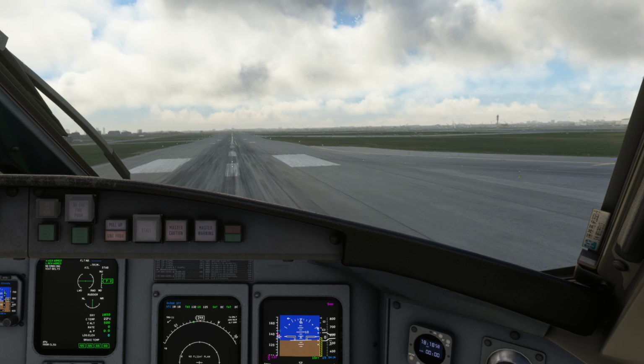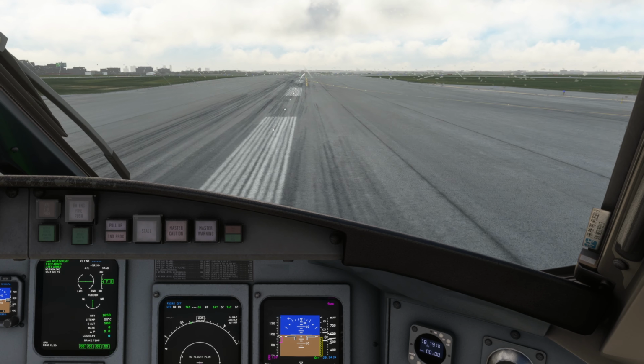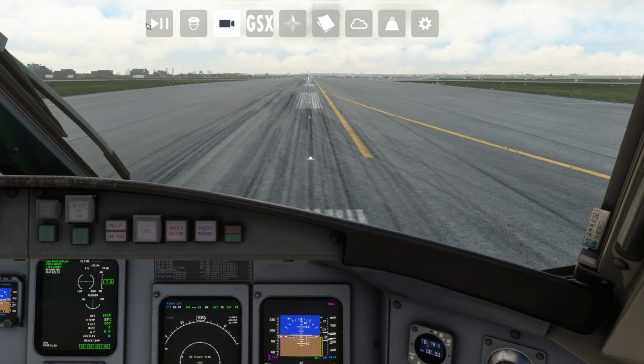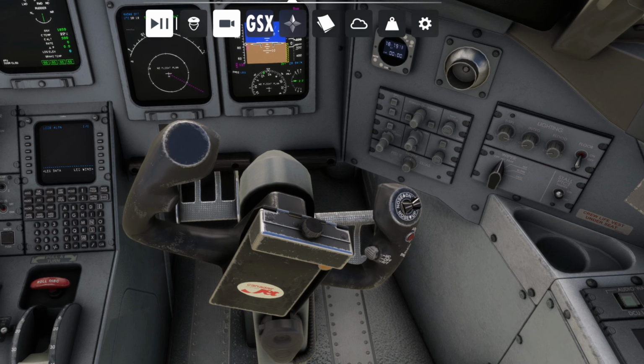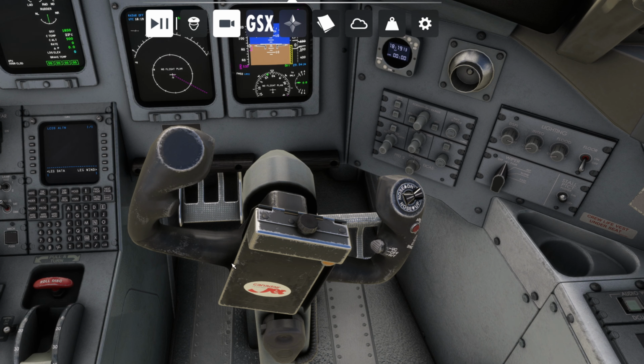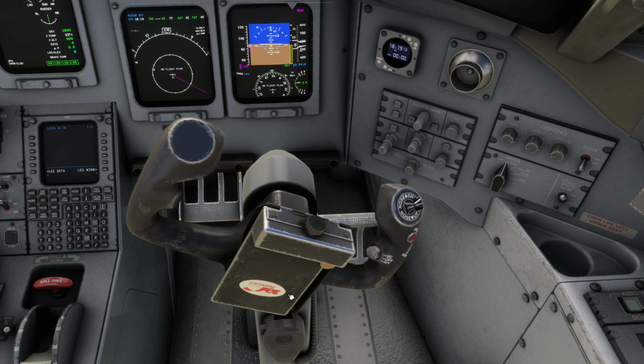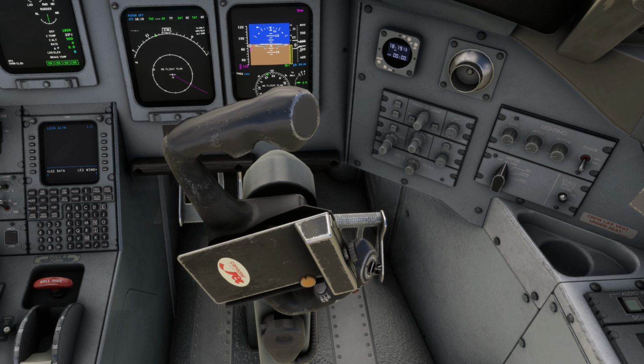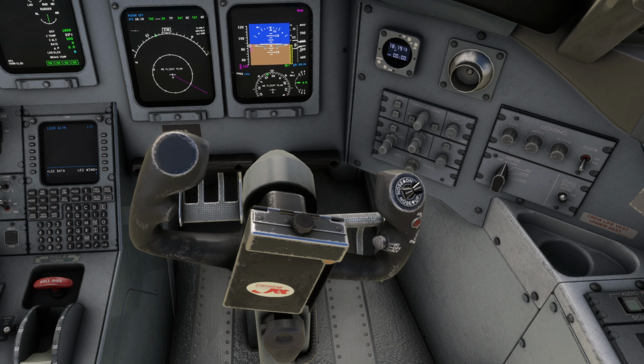Back the reverse into idle, walk that nose down, manual braking. I'm going to pause if I can real quick. I ended the flare like this, and as I decelerate, I'm going to add more and more aileron into that wind, because the ailerons get less effective as we slow down, but we still have to counter that 20 knot wind, so we're going to add more as we go.